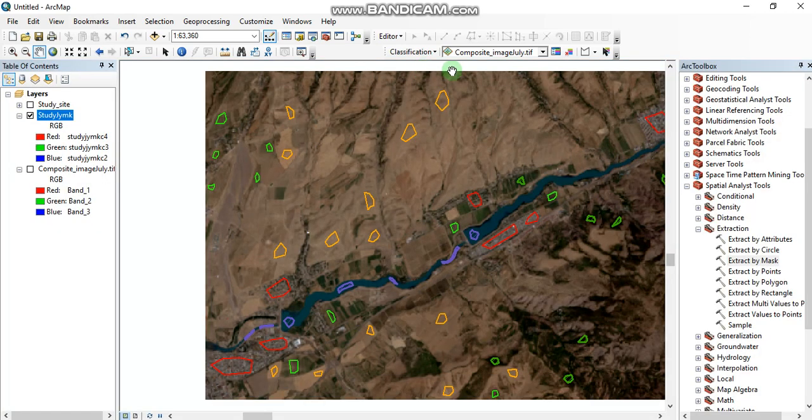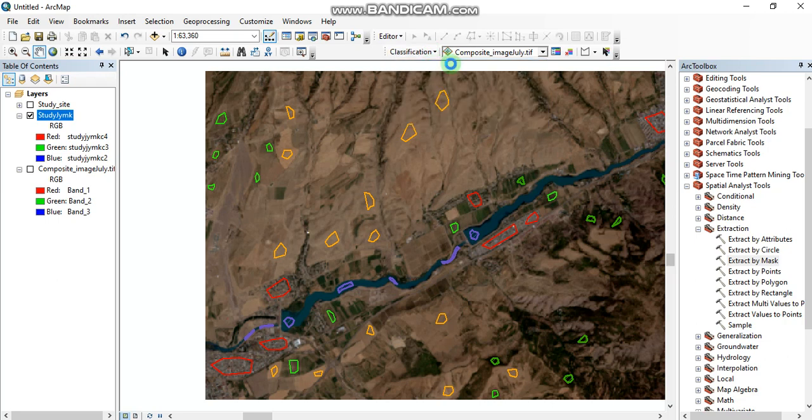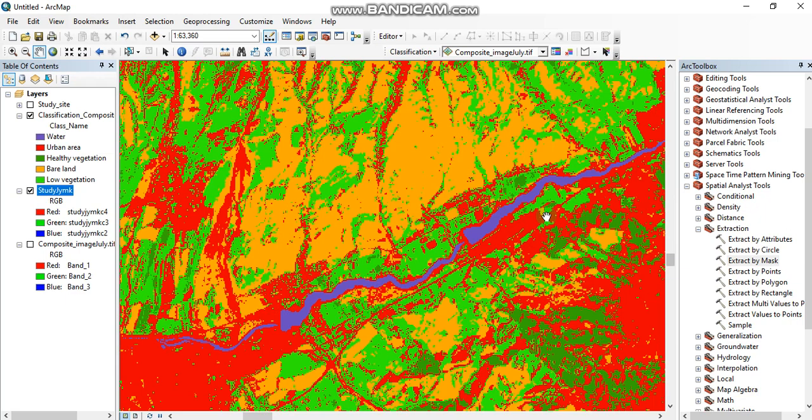And after that we should go to the Classification button and select Interactive Supervised Classification. And here is our output, and here we can see our water, greenness, healthy vegetation. Here we can see urban area. Here we can see bare land, low vegetation as well, and so on. And now you have learned how to do supervised image classification in ArcMap.